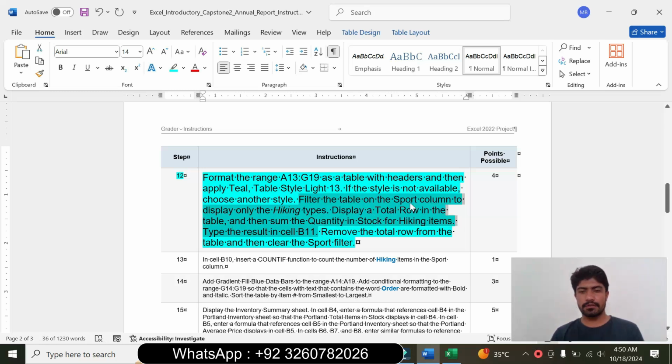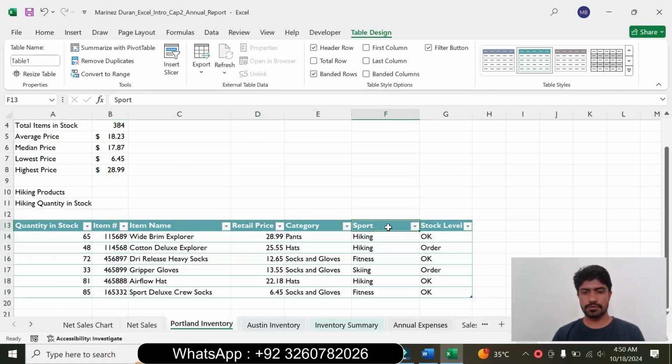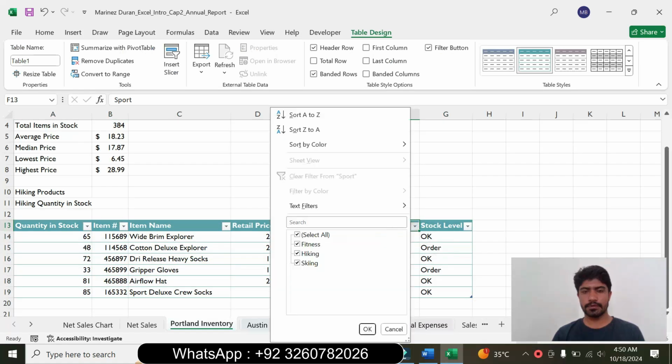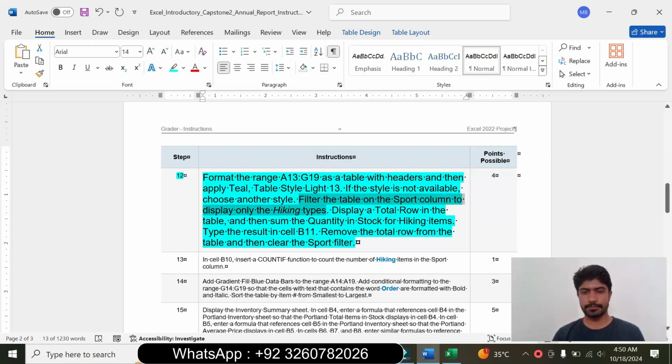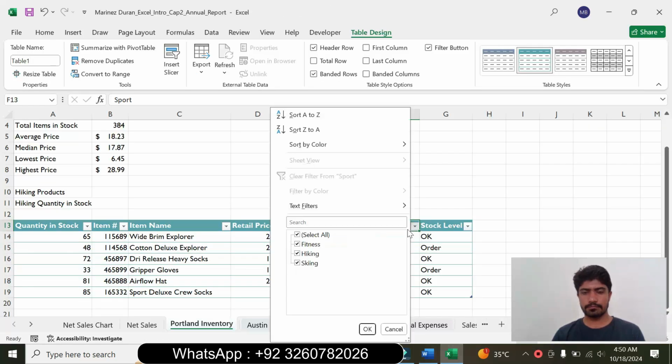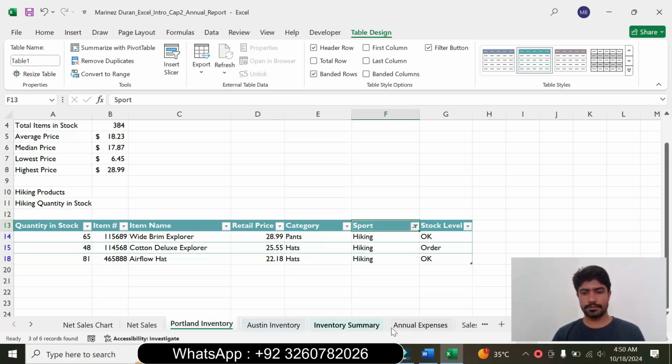Filter the table on the Support column, displaying only the Hiking type. Go to the Support column and click the filter, click Select and display only Hiking. Select all, click OK.